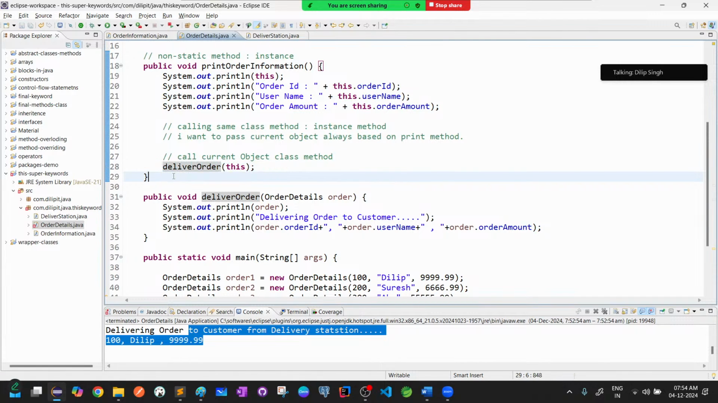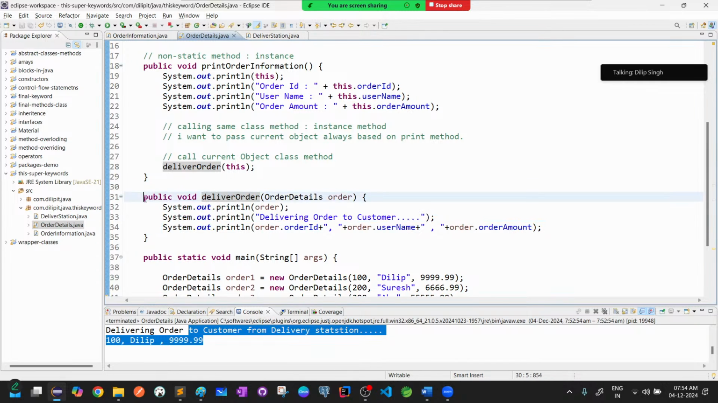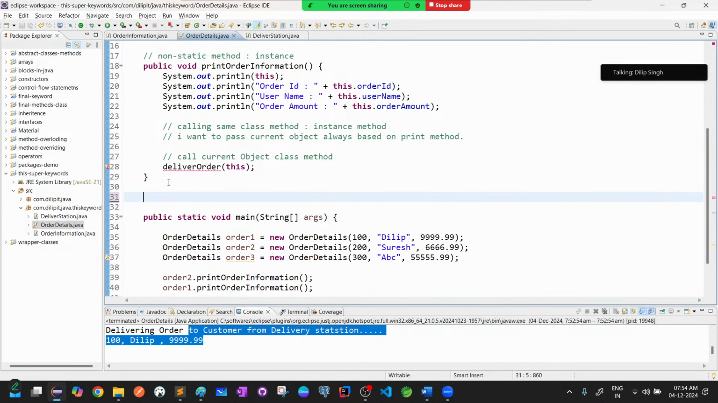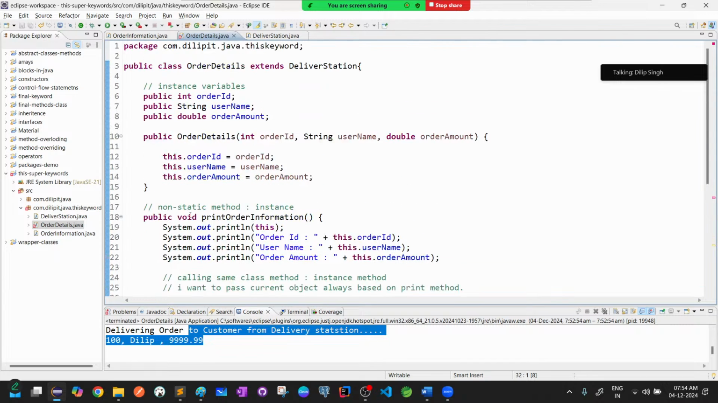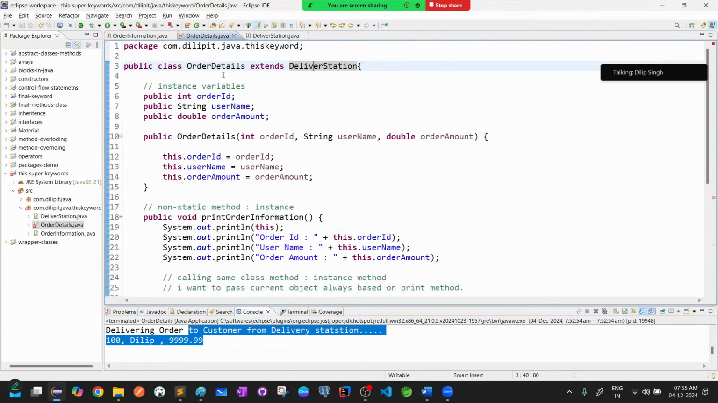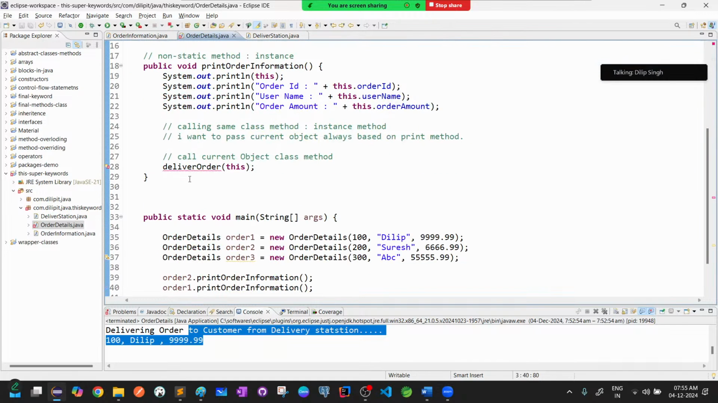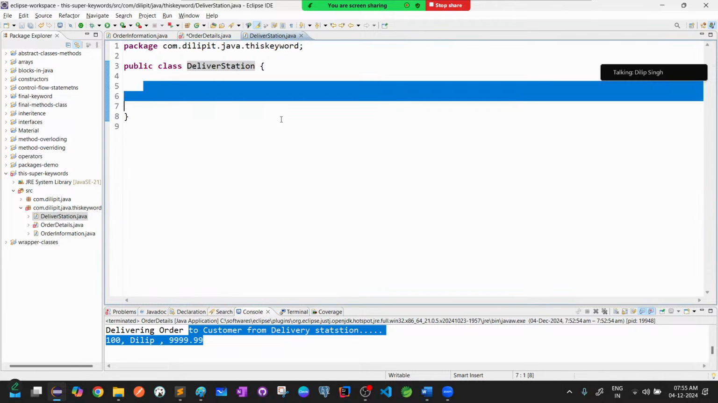Why? The compiler first checks whether this method is available in the current class or not. Yes, available. That's why the compiler says okay, it's available in the current class, I'm okay with that. Assume it's not available in the current class also. Then the compiler says you are trying to call a deliver order method, it's not available in your class as well as not available in your parent class. Then from where can I execute? Like that, it gives the compile time error. Okay, so that is how you will use the super keyword.